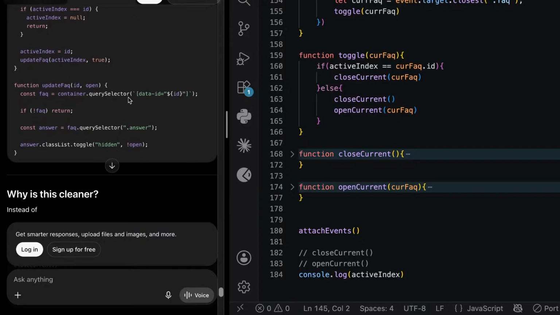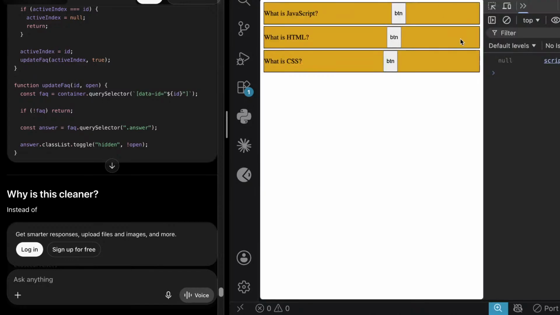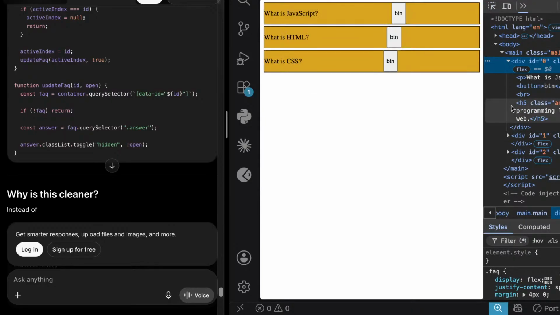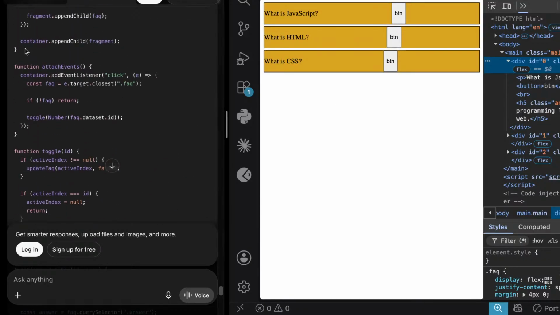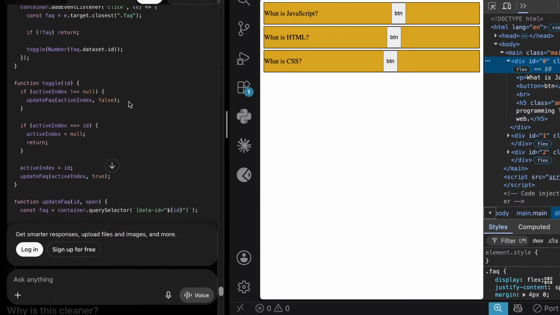Okay, FAQ container query dot selector data dash ID equals to ID. How did they do this? What we are doing is FAQ dot this, but they are doing this container. So the whole container they are selecting, which means container. I think container is this whole button FAQ container dot query selector. Okay, here we select this. What is a container here? Let's just have a container.